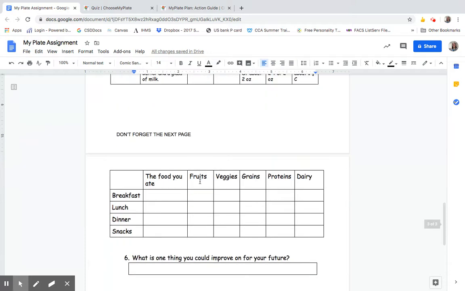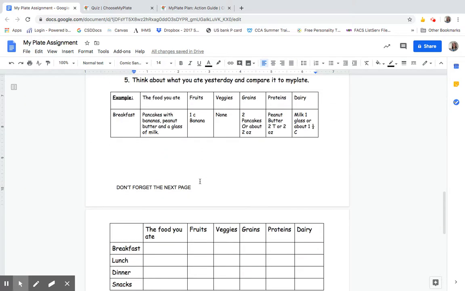Steps 5 and 6 of your assignment are actually thinking about what you ate. I specifically say yesterday because you've already eaten yesterday, or you could go through the course of today and fill out for today. That is up to you.